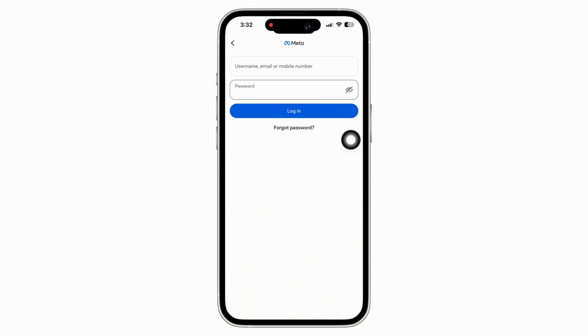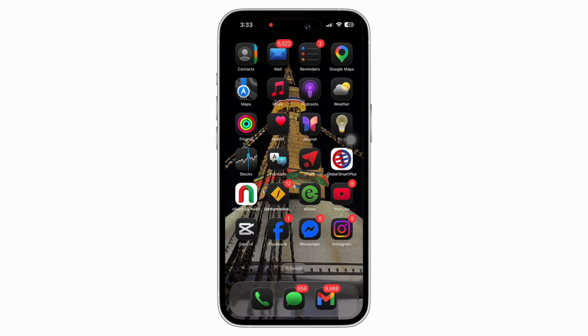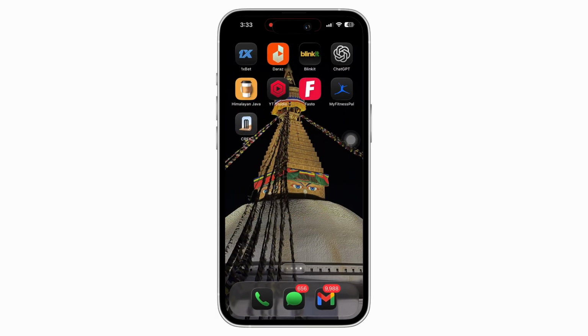Once you tap on the login button, you will be asked if you want to reactivate your deactivated account. So tap on the yes reactivate option you see there, and with this you will be able to successfully reactivate your Instagram account. So this was about how you can reactivate your Instagram account.